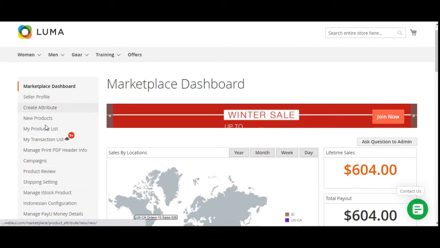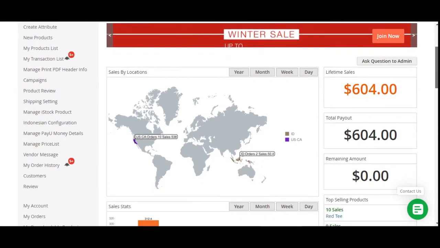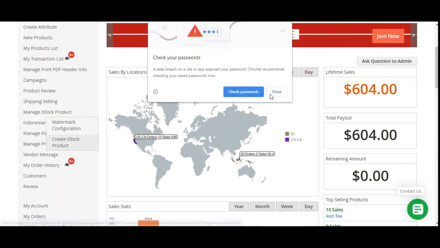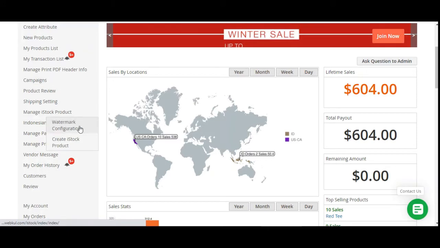So on the left hand side we have this particular block, and if I scroll down, then we'll be able to see the manage iStock product, and this option is for the vendors. And under that the vendor can create the watermark configuration and can create the iStock products as well. So let's go through each of these options one by one. Let's first go to the initial configurations for the marketplace vendors for the manage iStock product. So for that we'll go to the watermark configuration first, and thereafter we'll see how we can create the iStock products as well under the account panel of the vendors.